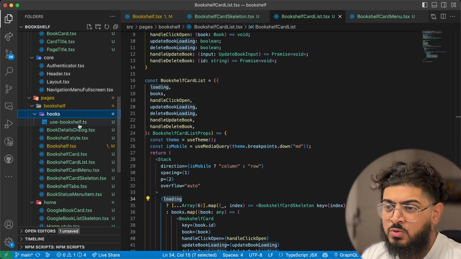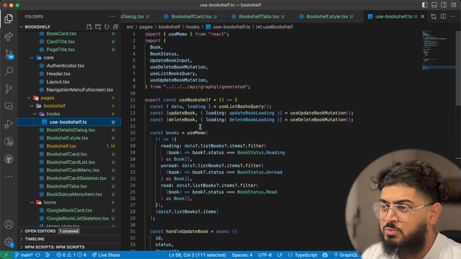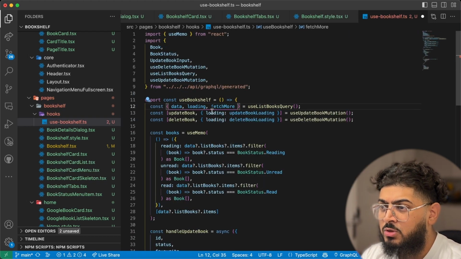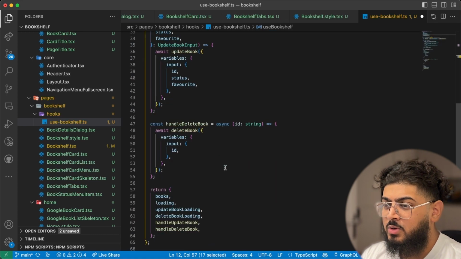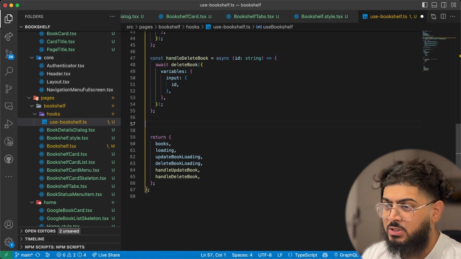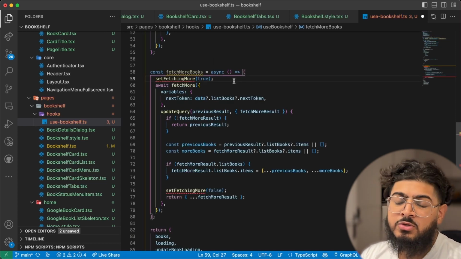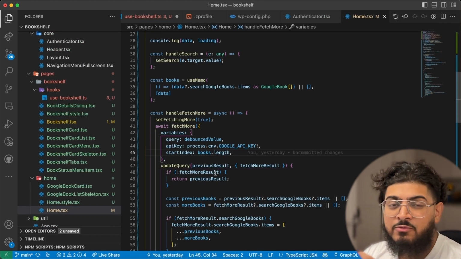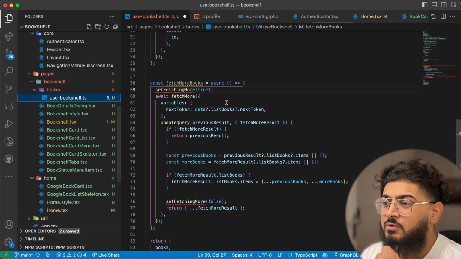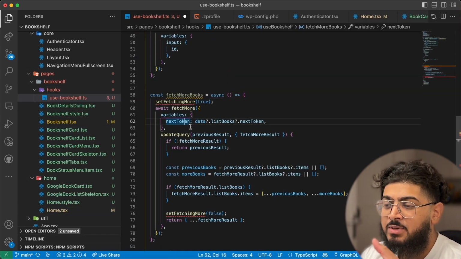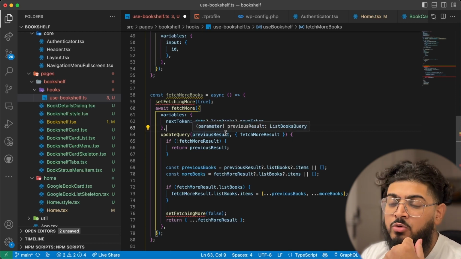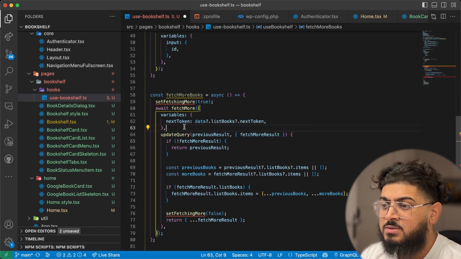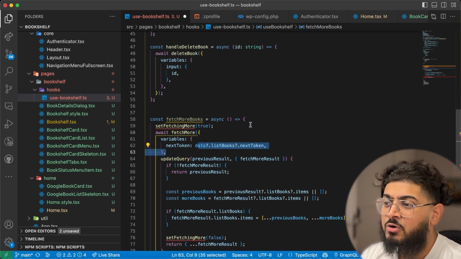So if we go into our hooks and go to use bookshelf, let's add in fetch more to this use list books query. And then we're going to create a handler so that we can actually click a button and fetch more items. Those of you that watched the previous video would have seen me do something similar with the Google Books API, where we changed the start index to books.length to get the next set of results. However, in this case, on our AppSync API, we receive a next token when there are more items for us to get. So in this case, we are just going to be passing in the variables, the next token that we get from our data.